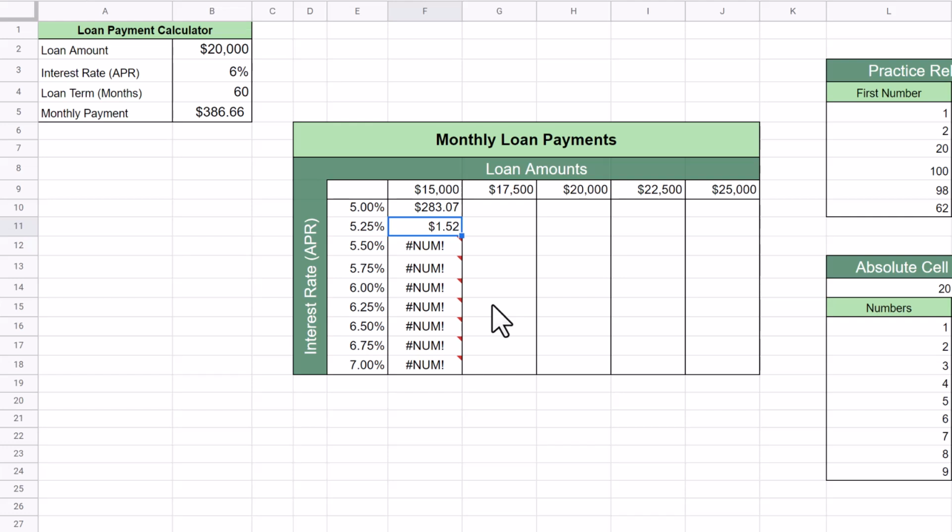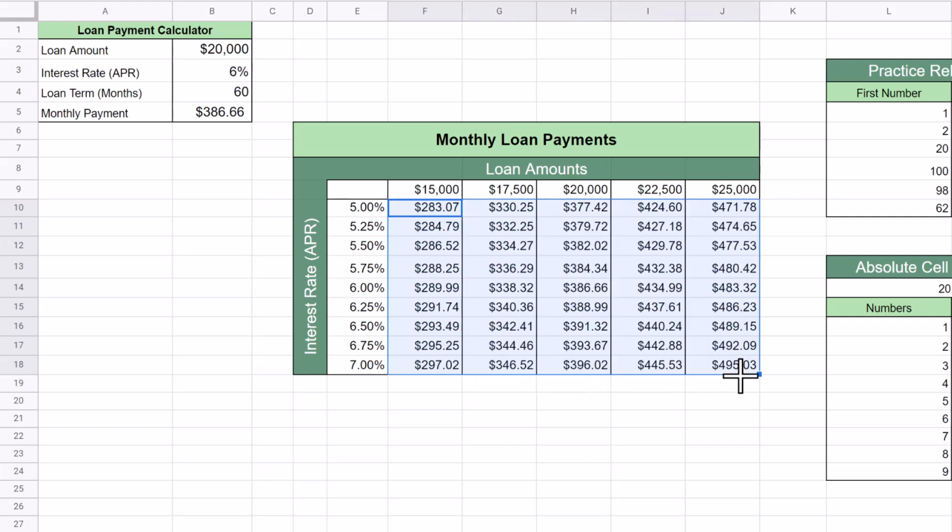Now that we have created absolute and relative cell references, let's try using the fill handle by dragging from cell F10 down to F18. Awesome! Now we have the monthly payments for a $15,000 loan at varying interest rates. Let's finish filling in the table by dragging the fill handle to cell J18 with the first column of data selected. Nice! The fill handle was able to extend our calculations to the other cells by taking in different absolute and relative cell references.